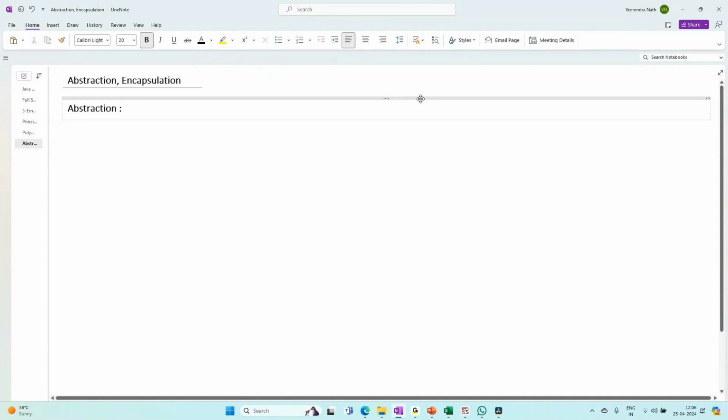In the same way, abstraction is a mechanism. It's an object-oriented principle, of course. It's a mechanism which will help you out in making things useful, without knowing the implementation, hiding all the unnecessary details and showing only the things which are important.